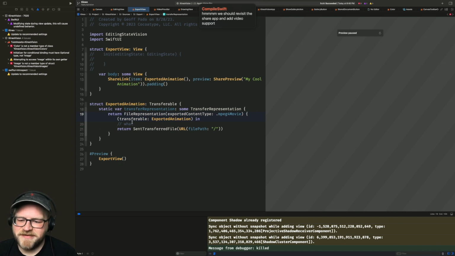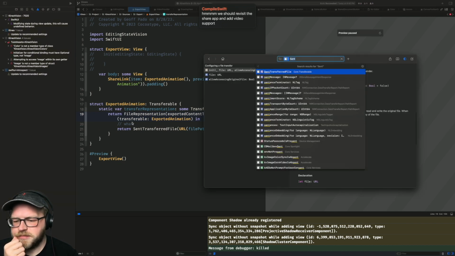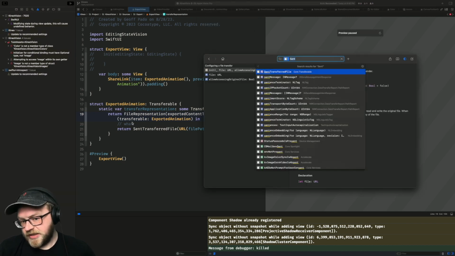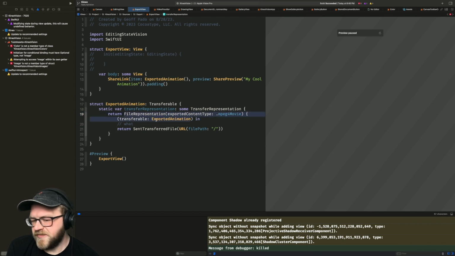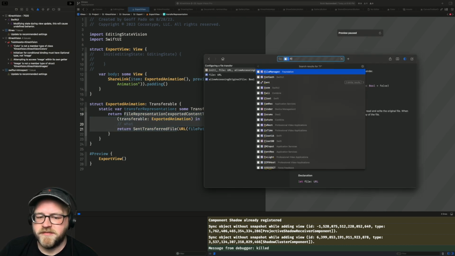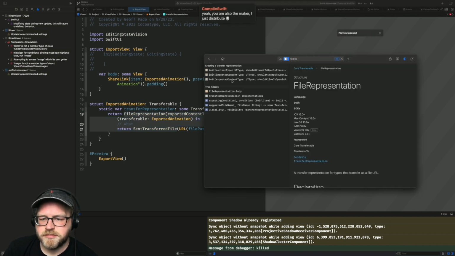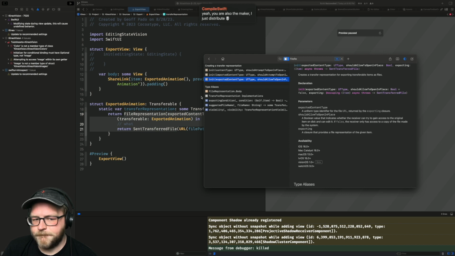Should revisit the share app and add video support. See, video support is easy-ish, as long as you have a file already. The problem that I have is that I have to create a file asynchronously and then return that. Whereas otherwise, you'd just be able to say, give me a file URL or file representation, and it's just, here's a URL. File representation. Yeah, I think you should be good to do that.